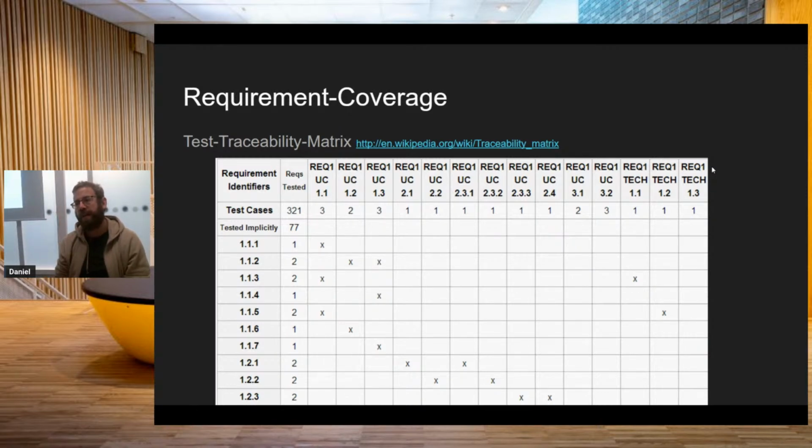So we can see that the requirement 1, this is probably what they mean. I just took this picture from the Wikipedia page. So I'm assuming a lot here, but let's say that requirement 1 is that we have an authentication system. And then we have different use cases, use case 1, use case 2, use case 3, and then we have some technical requirements also connected to the authentication system.